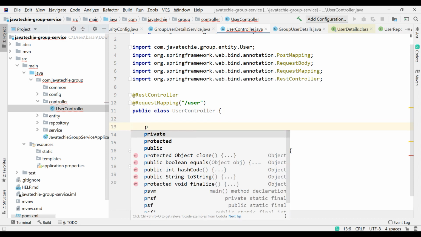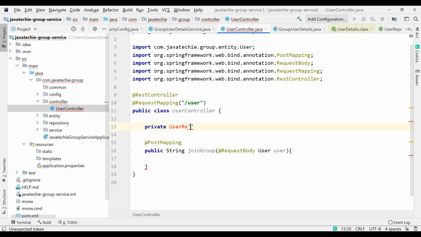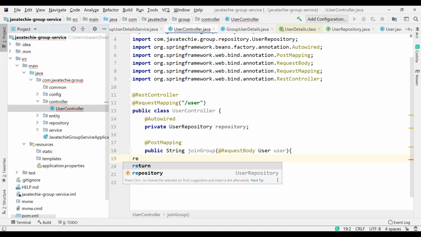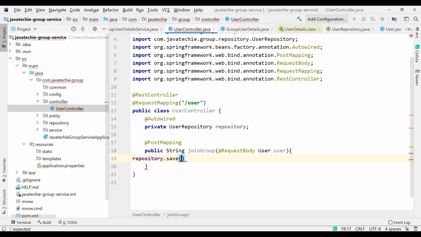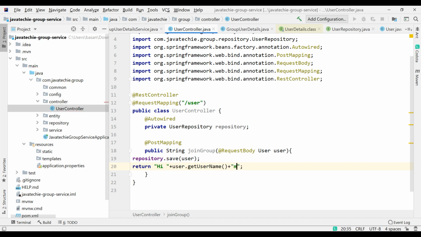So I just want to interact with the database from this controller. So I just need to inject the repo here, private user repository. Inject using autowired. So now I can directly use repository.save and pass the user object. And I will return some string, something like user.getUsername, welcome to group or something like that, right? Welcome to group.